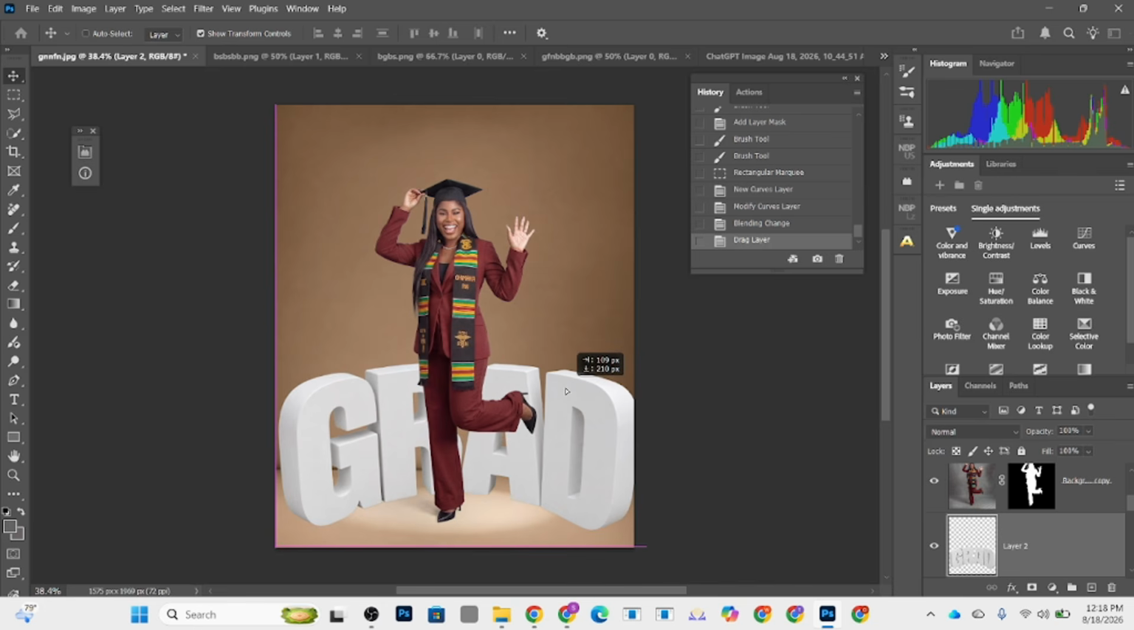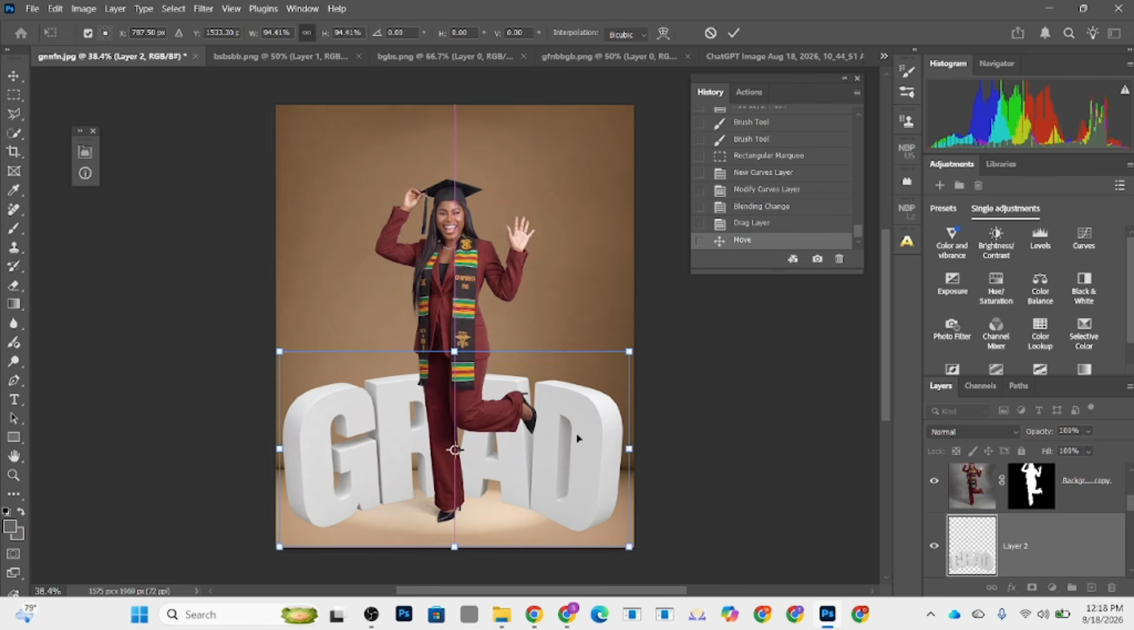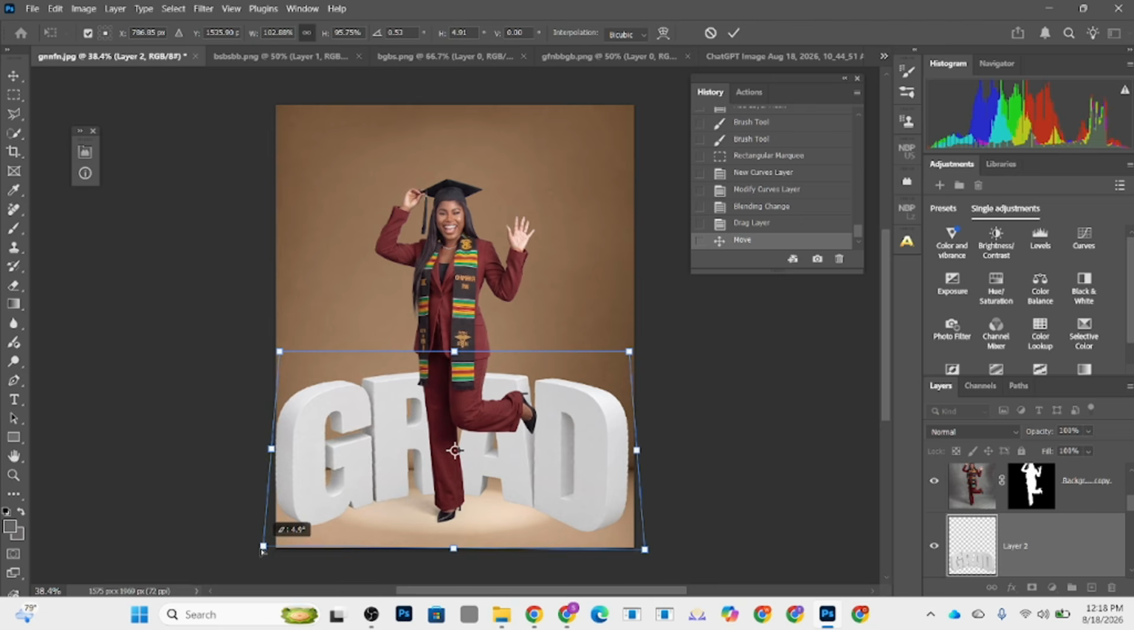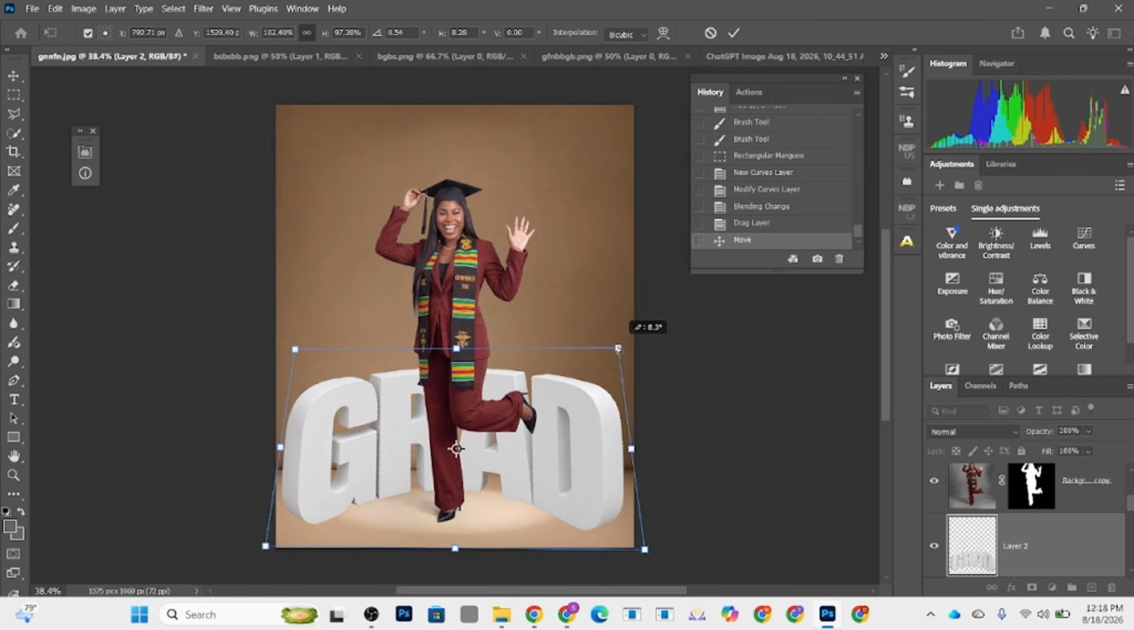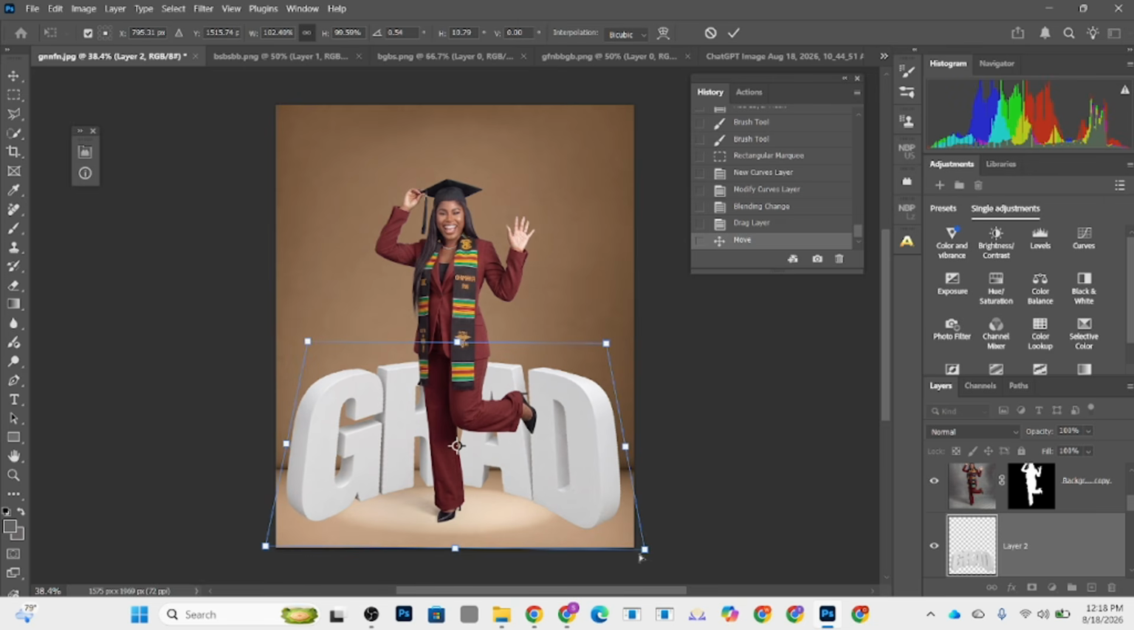But of course, we need to make it work. First of all, we need to correct the perspective. So just reduce this, okay? To correct the perspective, hold your control and stretch it out from the edges. Push it in from the back. So what I'm trying to do is make it match the angle of our own picture.